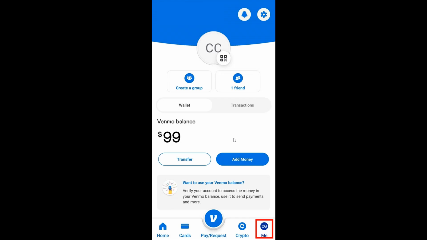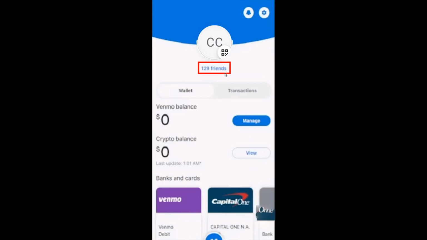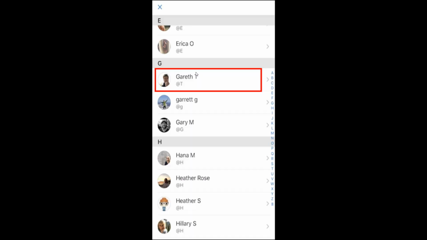First, log into your account and click on Me in order to open your profile. After that, click on your friends count right here. And if you are using the new interface of the application, you should click on your friends count from here. After that, a list of your friends will be displayed and they are ordered alphabetically.